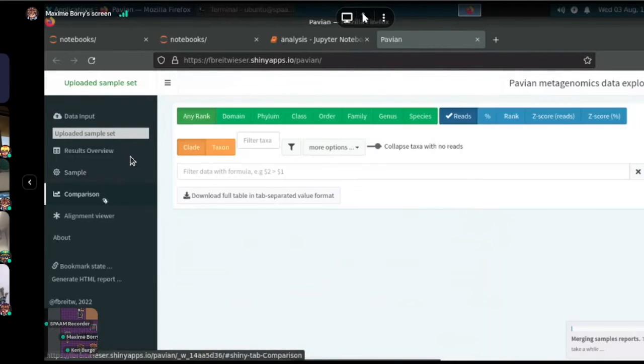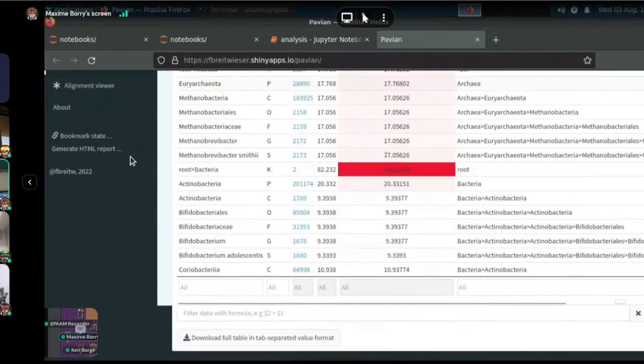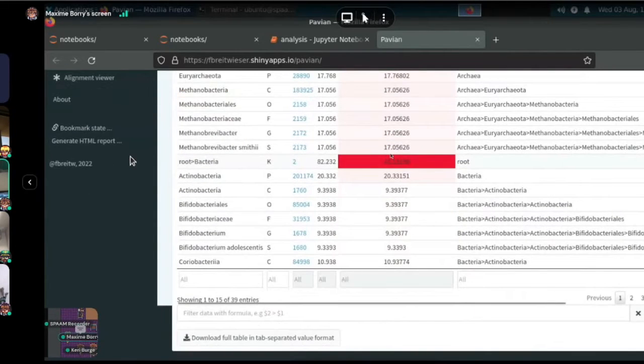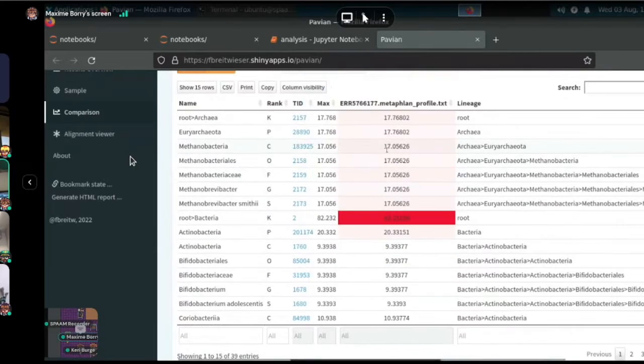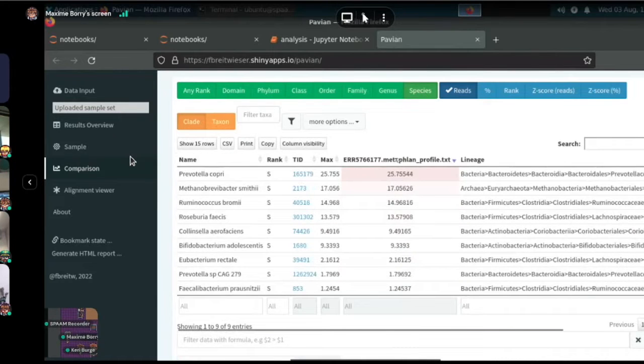And then we can load more than one sample. Here we only have a single one, but we can load a lot more samples in parallel. And here we have this table that we can explore at different taxonomic ranks. It's showing all the ranks, but if I click on species, I can also order the table by the most abundant one, which is Prevotella copri. And you have a bunch of other options that I will let you explore by yourself once you're running your own analysis.